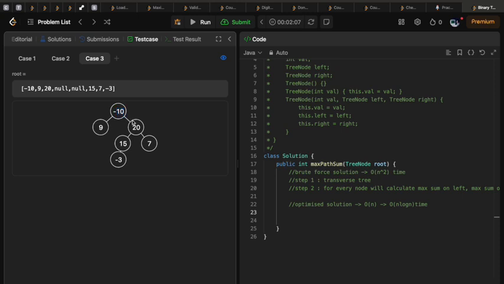Okay, so what we're going to return here is 20 plus 15, because this part has a maximum sum. Okay, instead of current sum, we will be returning the maximum of left sum plus right sum and current sum. So that will be the sum for here.